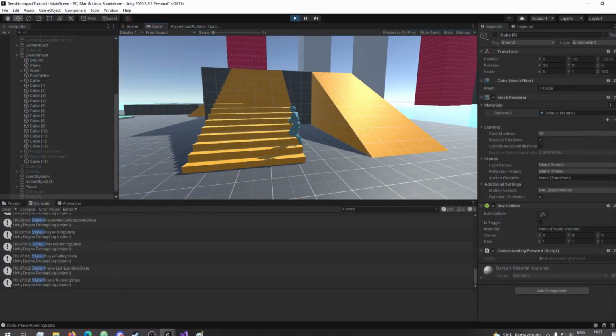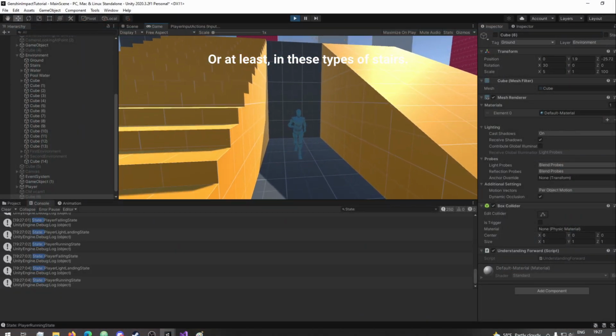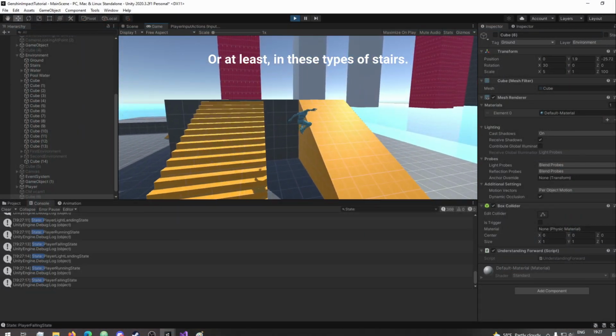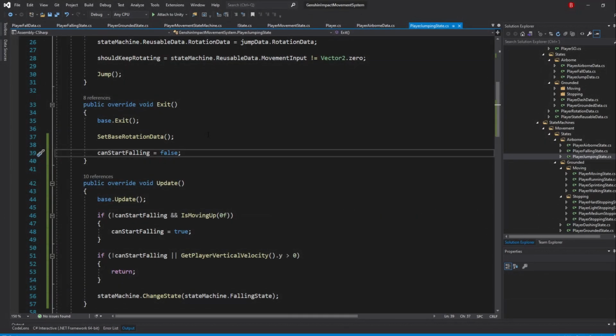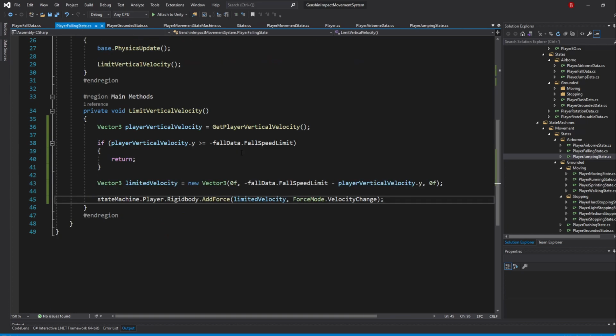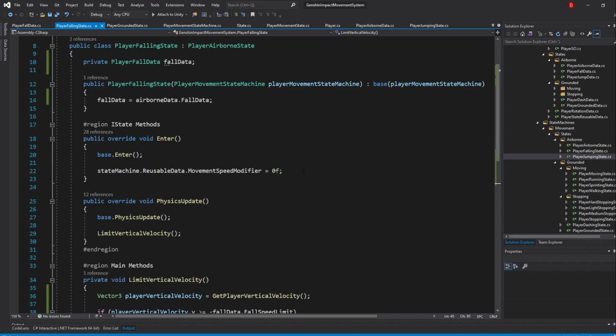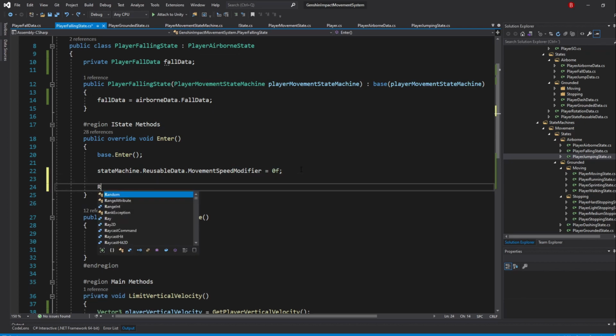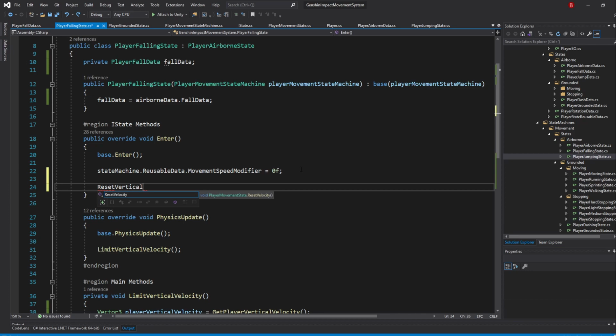However, I had a problem when falling off ramps that we will sometimes just randomly jump. I don't really remember the cause, but I remember that to fix it, I had to reset our vertical velocity when we enter the falling state. We don't reset our horizontal velocity because we still want to keep our horizontal momentum. So open up the PlayerFallingState script. Then in our enter method, type in ResetVerticalVelocity.